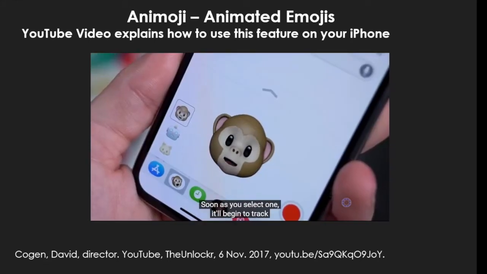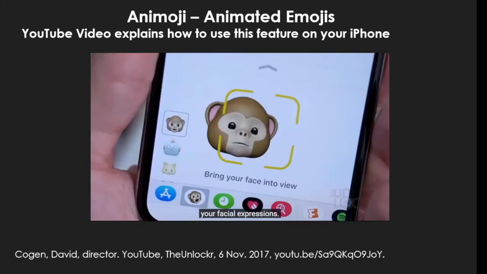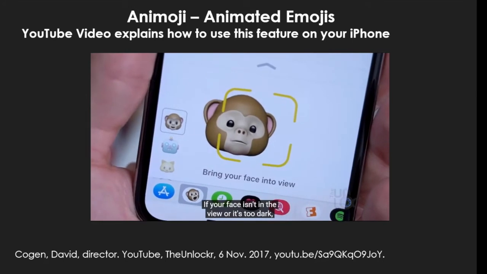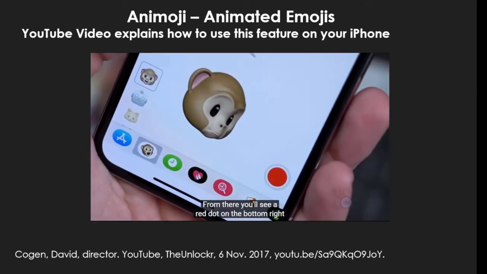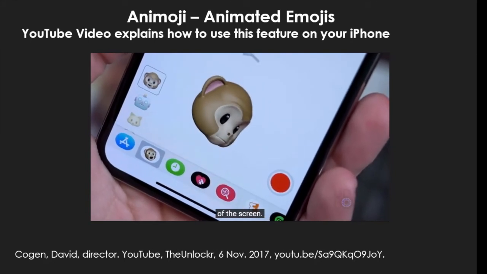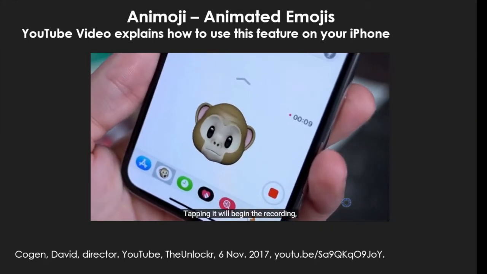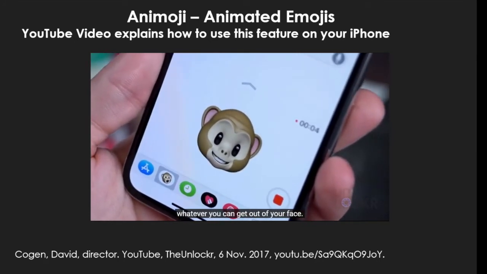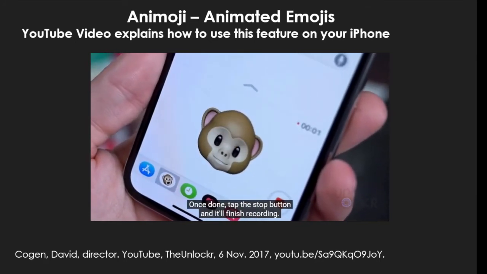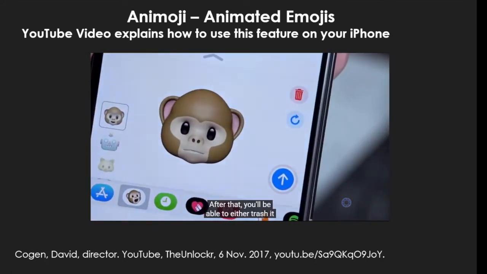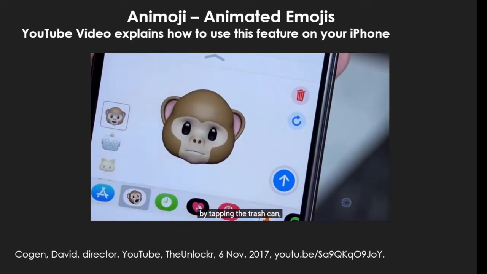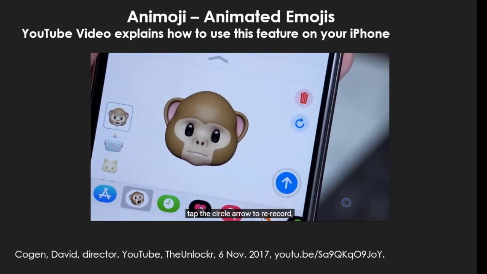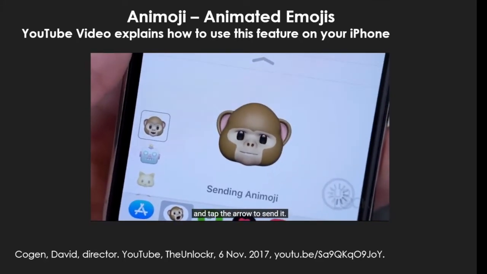As soon as you select one, it'll begin to track your facial expressions. If your face isn't in the view or it's too dark, it'll put a yellow box around the Animoji character and let you know the issue. From there, you'll see a red dot on the bottom right of the screen. Tapping it will begin the recording, and you'll have 10 seconds to say and express whatever you can get out of your face. Once done, tap the stop button and it'll finish recording. After that, you'll be able to either trash it by tapping the trash can, tap the circle arrow to re-record, and tap the arrow to send it.